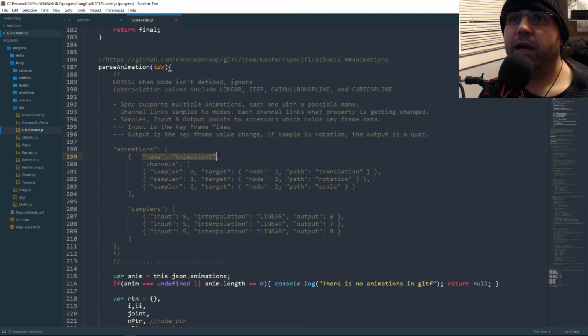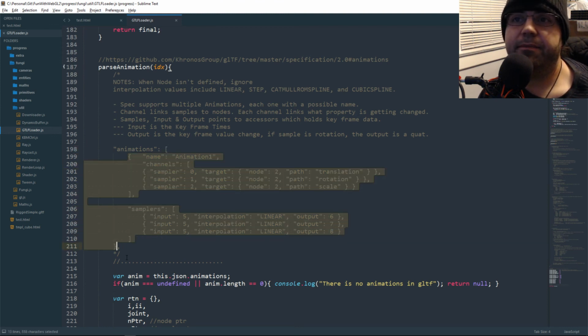Each animation might have a name. Our test one does not. If you're exporting from Blender, those are called actions, so this will be the action name. This way you can have walk, run. And it's an array, since it's JSON, so this is all one animation set.